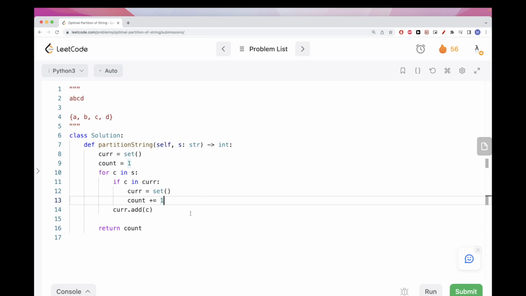Yeah, so pretty straightforward, and a greedy approach works here, and that's pretty much it.